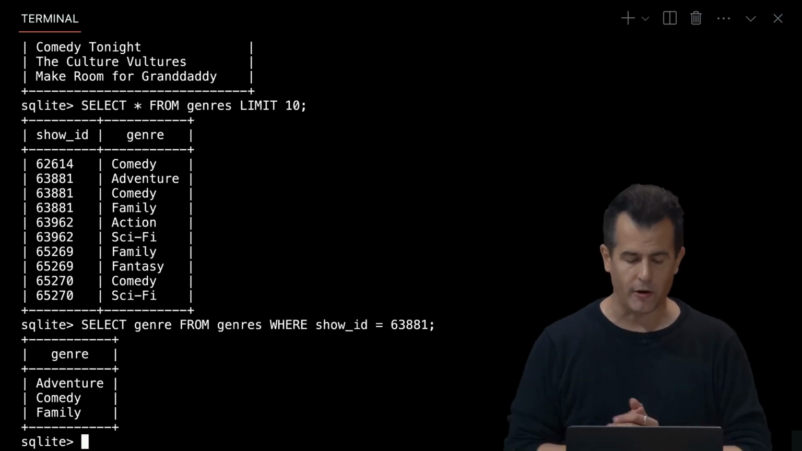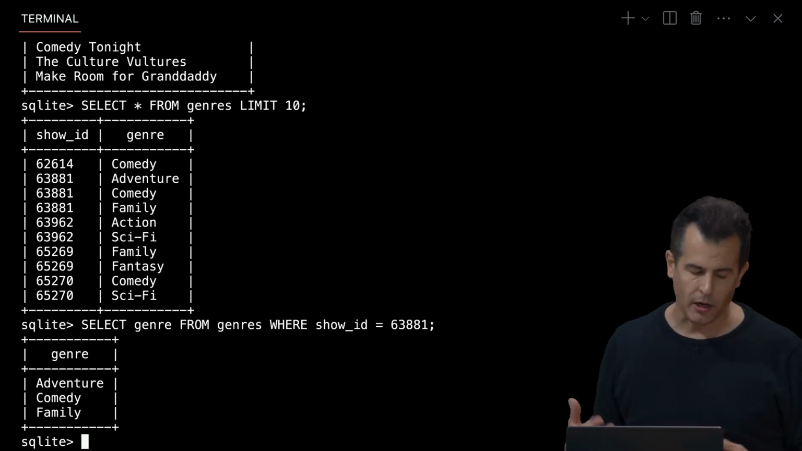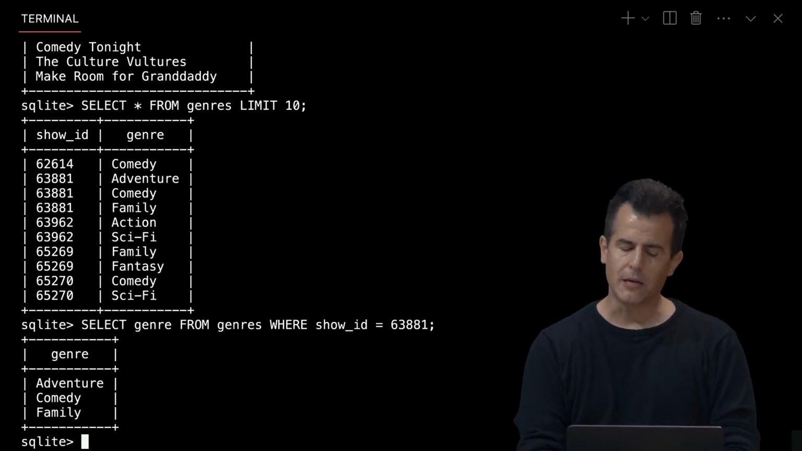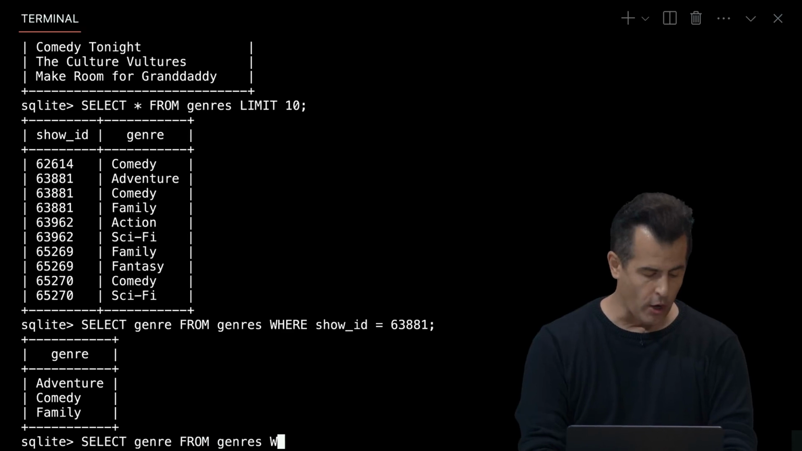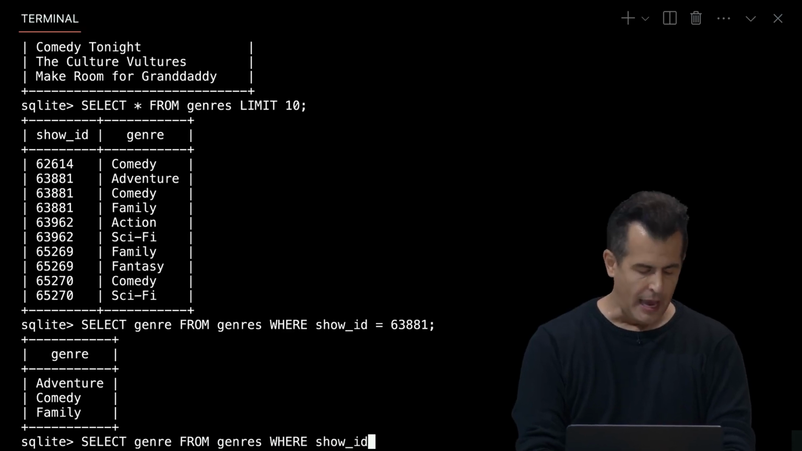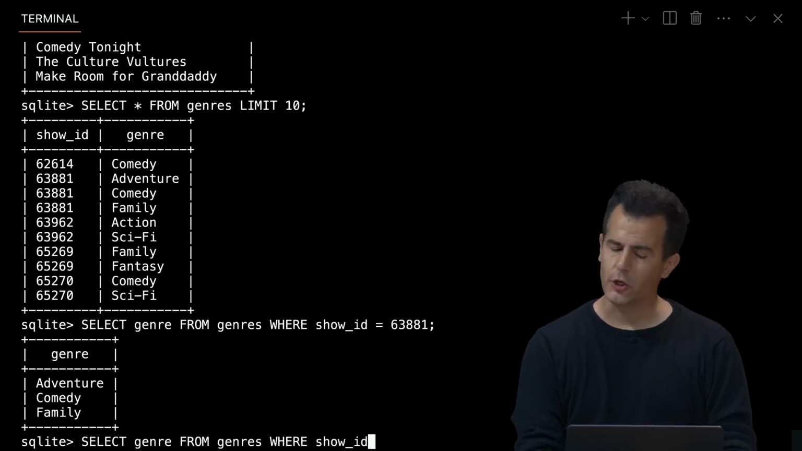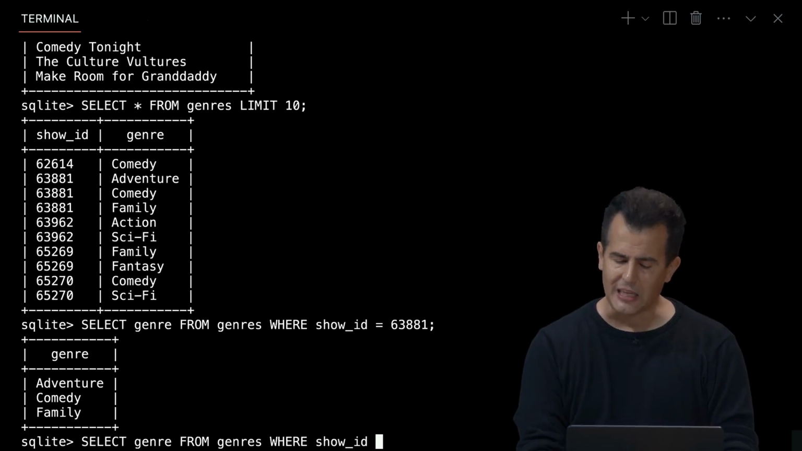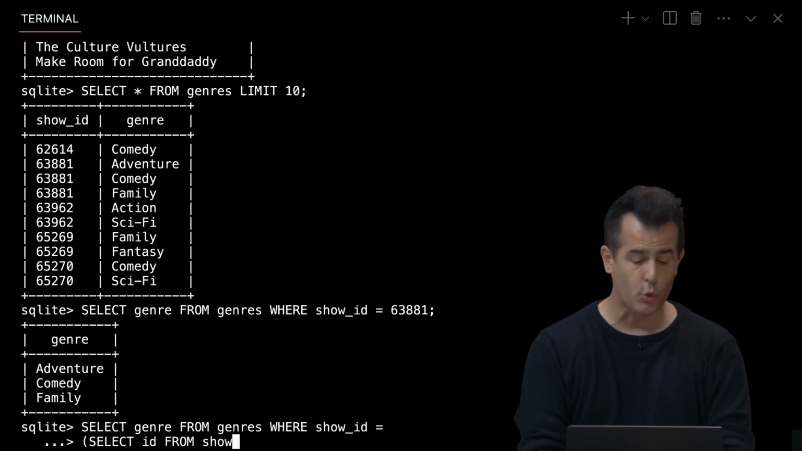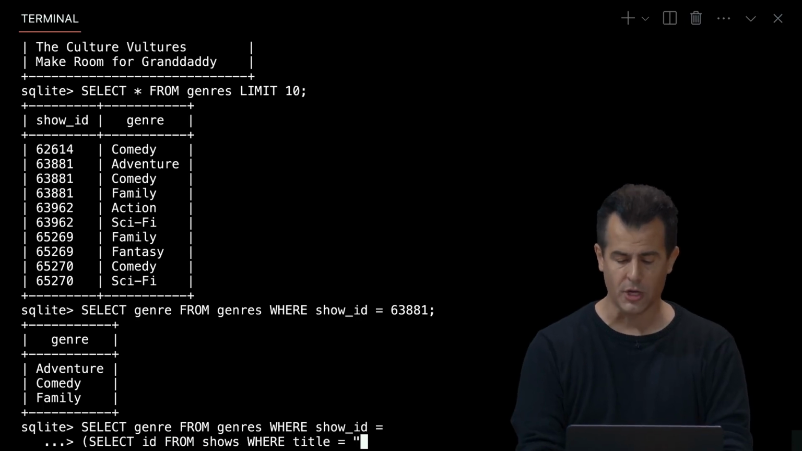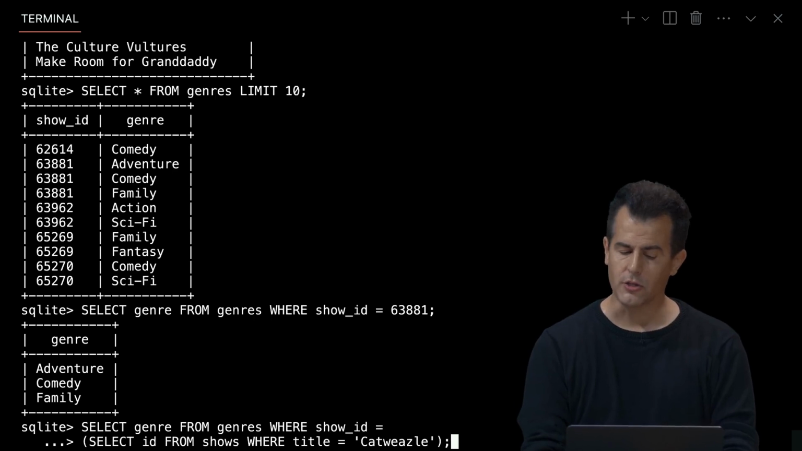OK, so there's the same query as we did before. Can we make this dynamic? Well, we can too. What if I instead more dynamically do select genre from genres where the show ID, and not in, if I'm looking for a specific show, now I can actually do equals. And in my subquery, I could do this. Select ID from shows where the title of the show equals "Cat Weasel", semicolon. Enter.